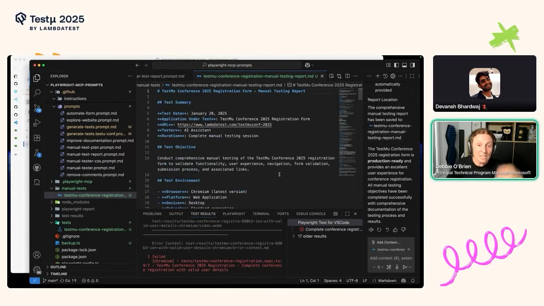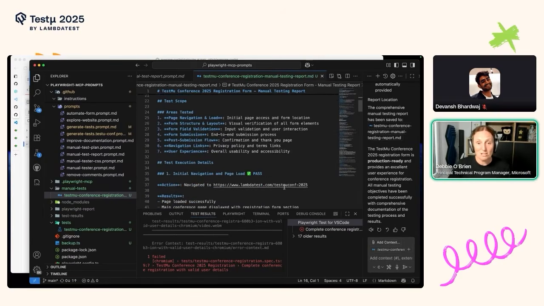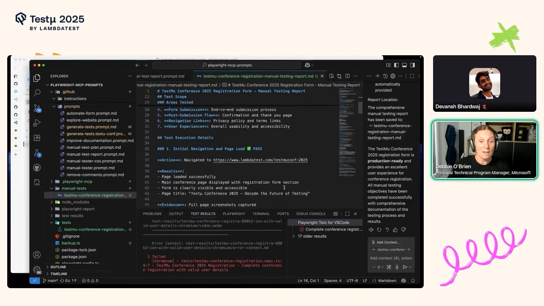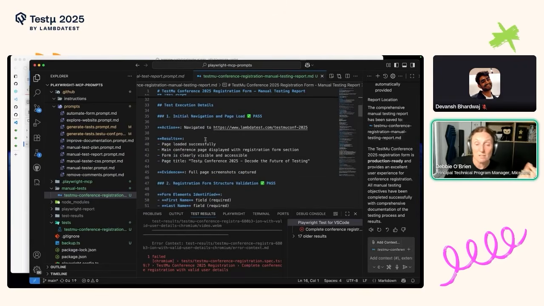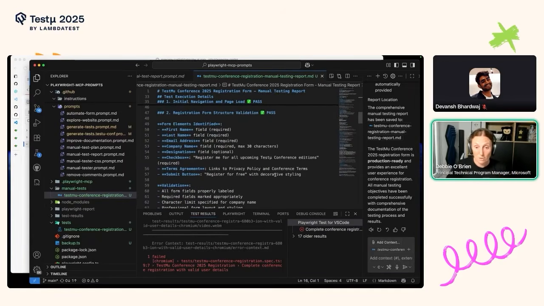So I asked for it like this. You might like it in a different way. I've seen someone take my example and go off and create an HTML page that you can actually open up, and it's beautifully designed. So again, it's absolutely endless what you can do with this. But you can see what it's just done: the areas tested, page navigation and load, page field validation, form submissions, the action navigated to, the results, page loaded successfully, main conference page displayed, form is clearly visible. Again, this is doing it in natural language. That's what I asked for: natural language, no code. And this is what I'm getting.